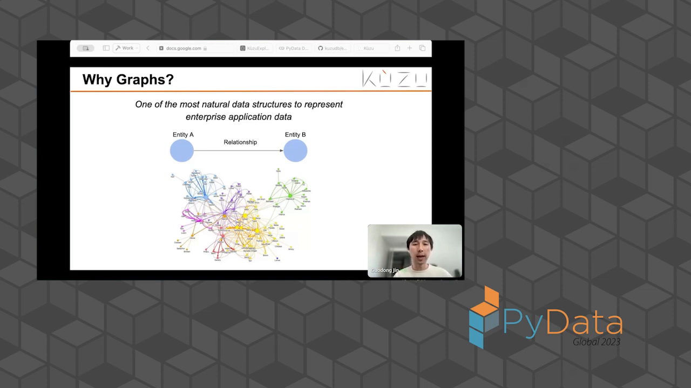The reason is actually simple to me. I believe that graph is one of the most natural structures or representations that you can find to represent your application data. The beauty of it is that we can abstract data into entities and relationships between them and view them in an object-oriented way. I'm going to show you how this can bring some benefits.